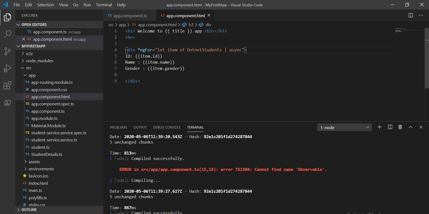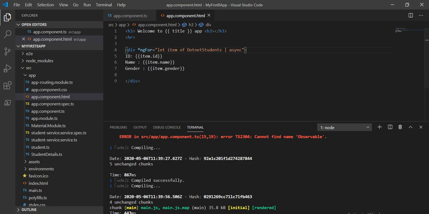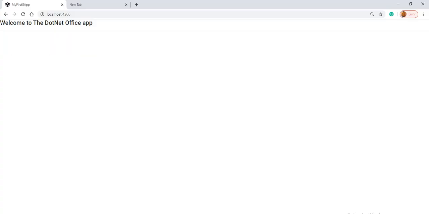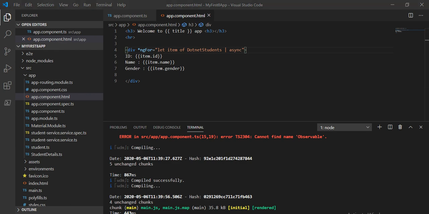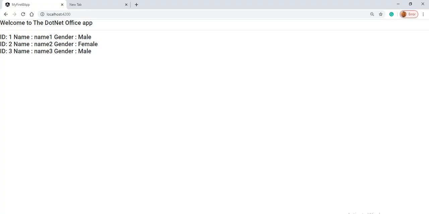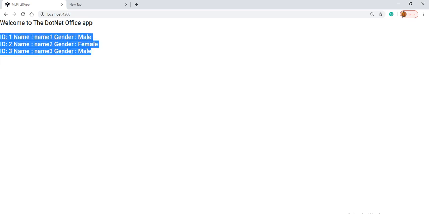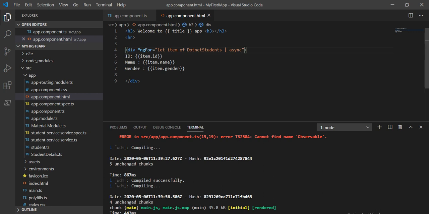Now let's save it and see it in the browser. We should see the output as expected. So we can see the data in the browser, we are getting the same data. So that is the way we can use async with ng-for, because we are getting this async data using the ng-for directive. So this is the way.